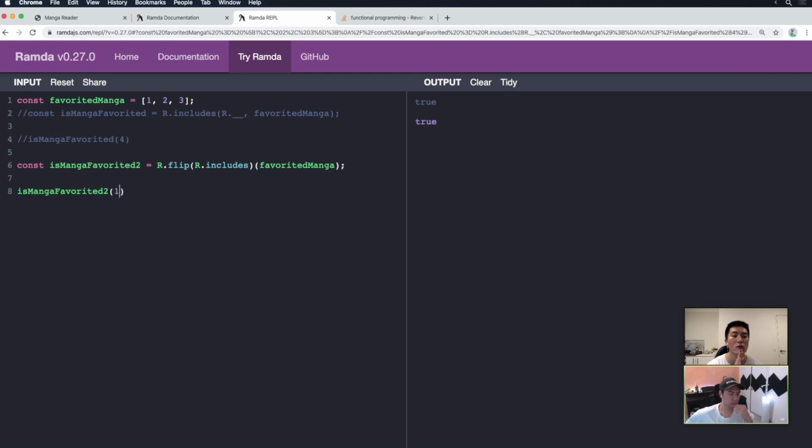Yeah, that makes sense, because the includes function is already curried. I mean, either one is fine. I've just never seen r dot underscore. It just looks weird. Okay, so the way this works is basically favorited Manga gets passed in as the first argument into r.flip, right? So it gets passed in as the first argument, and then the 1 gets passed in as the second, but then it's flipped around when it gets passed into r.includes. So then r.includes takes the other one.